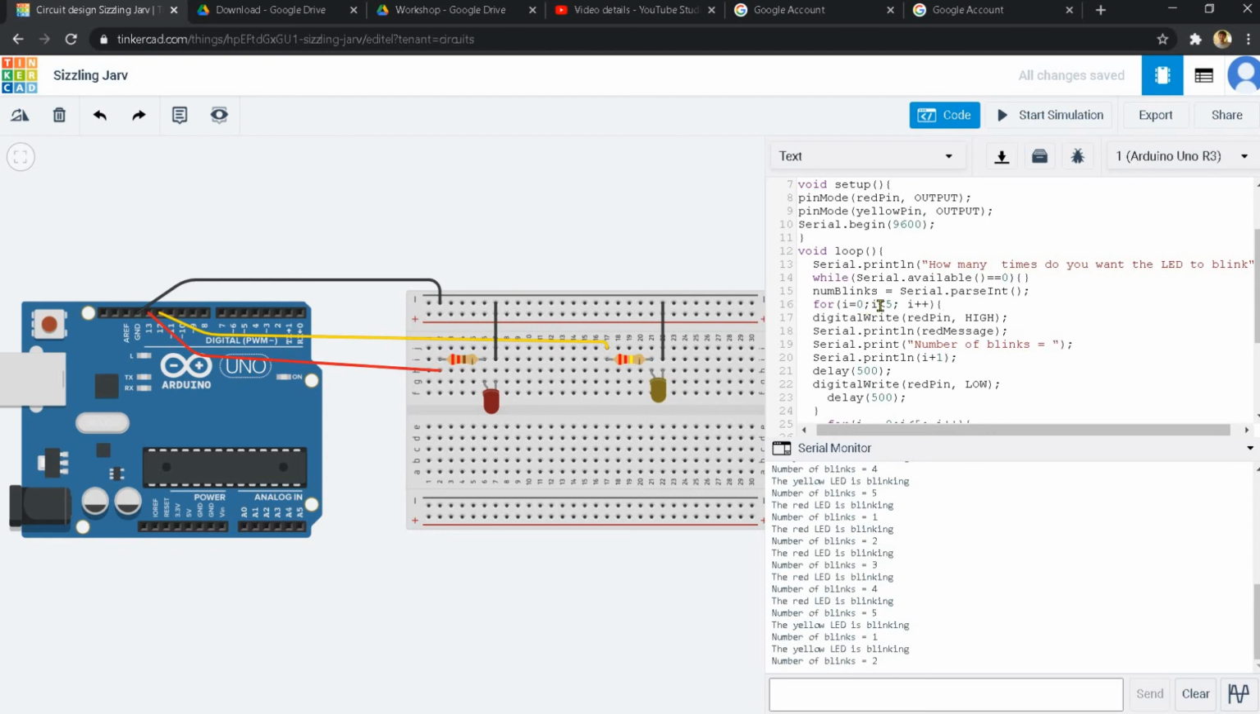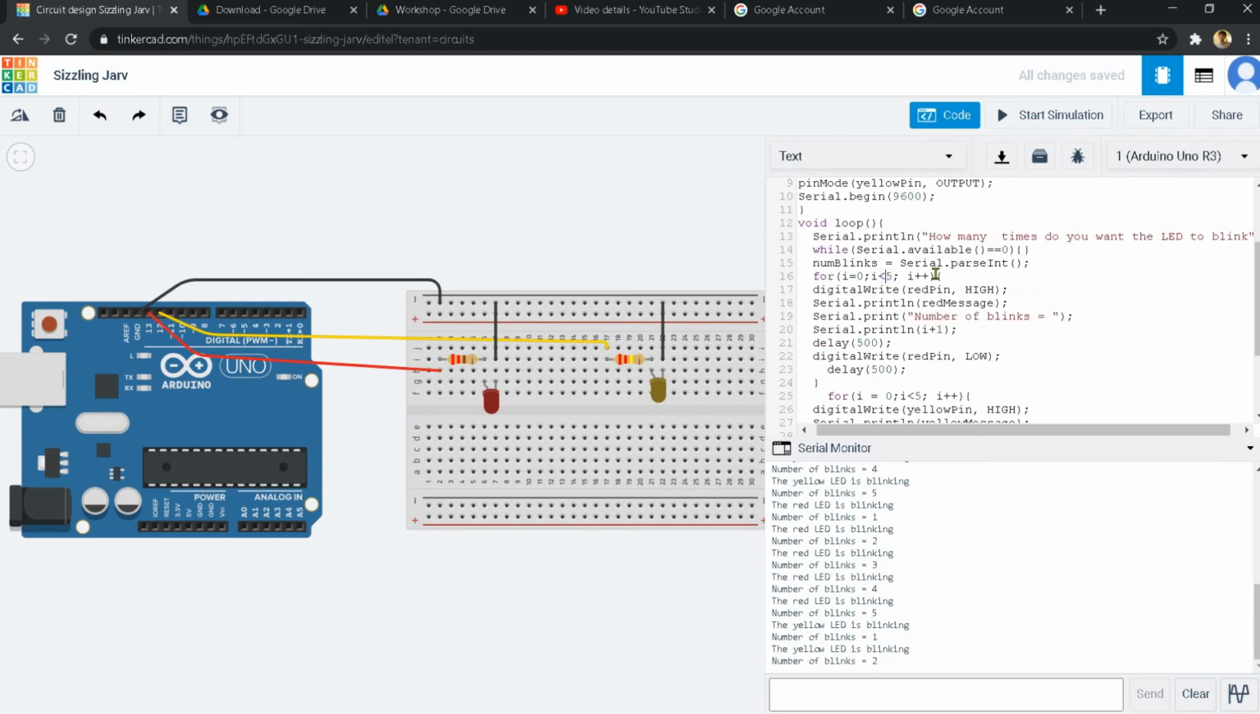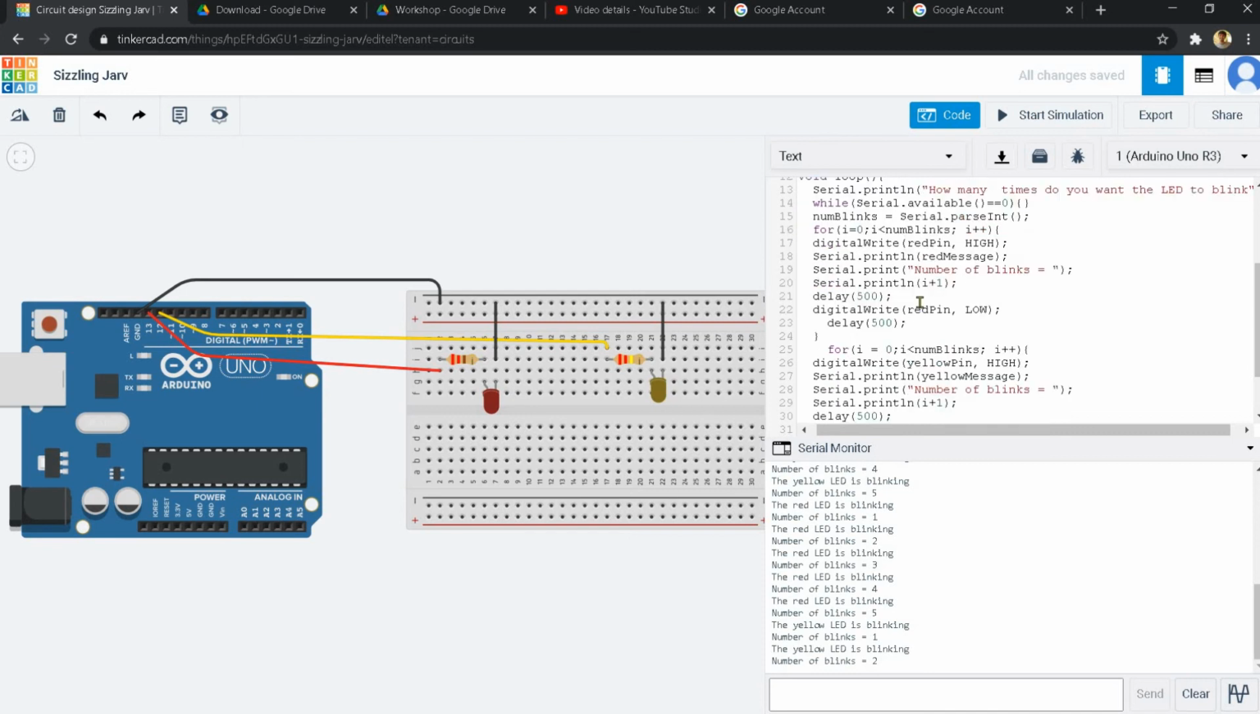And now we have to change these 5s in both these loops because they are the predetermined value which we created in the earlier program. We have to change that to numBlinks. So I think our code is complete. Let's run it.